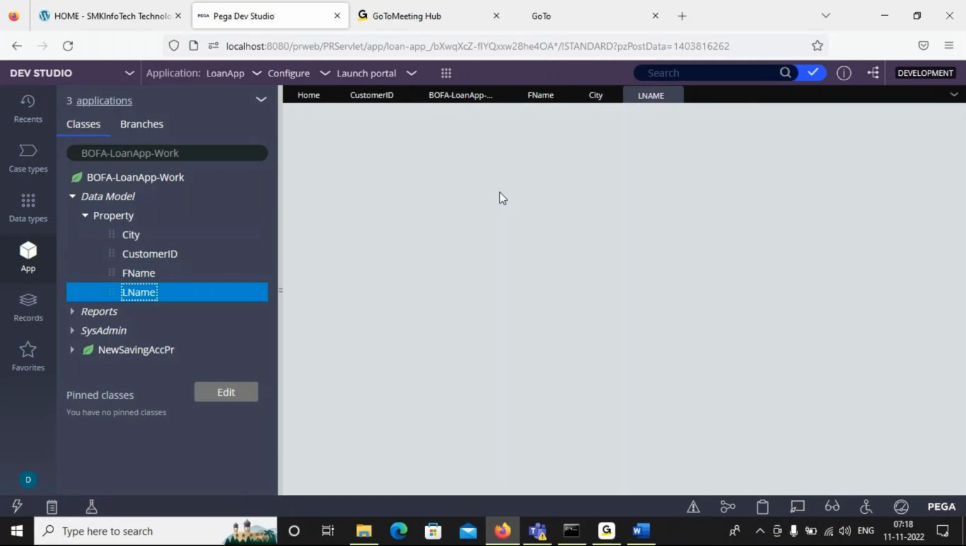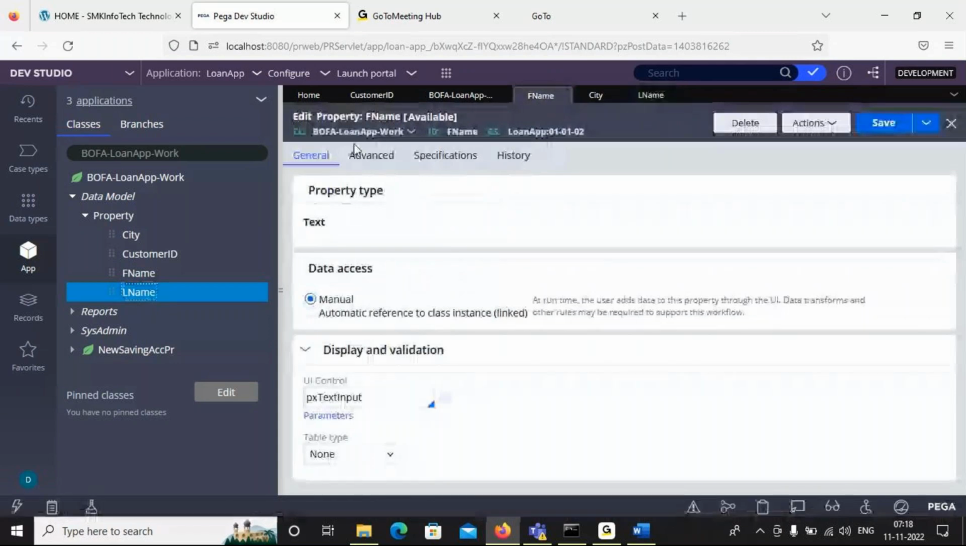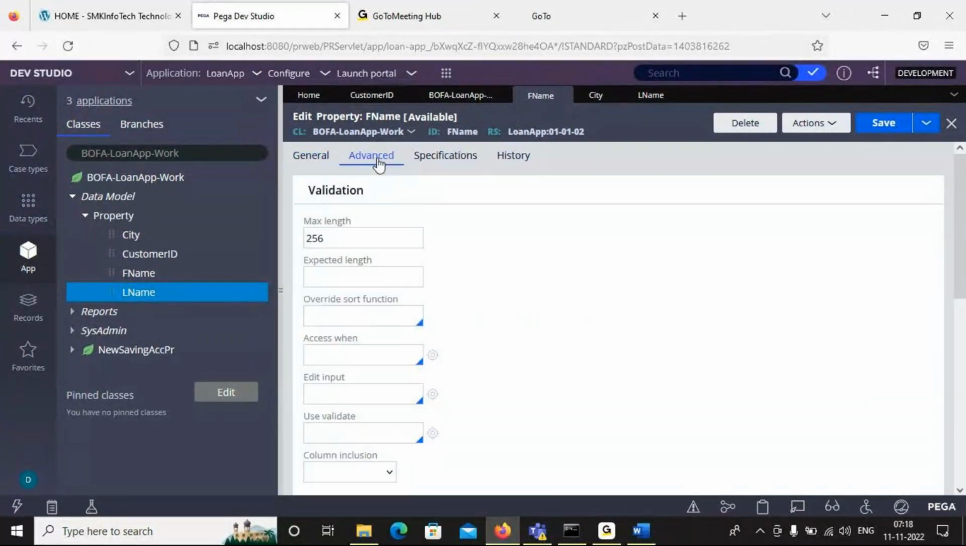The first name property, see that it's created. The property type is text, so it is not a reference value; we are assigning directly. The Pega text property has a none table type. In the advanced tab, under validation, the maximum length is given as 250 characters by default.